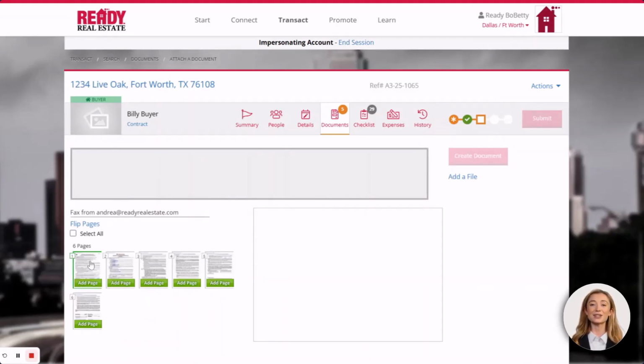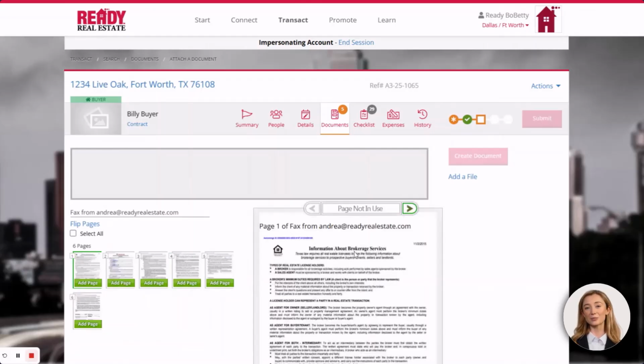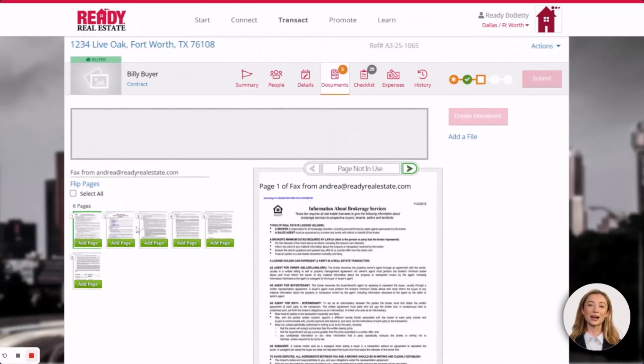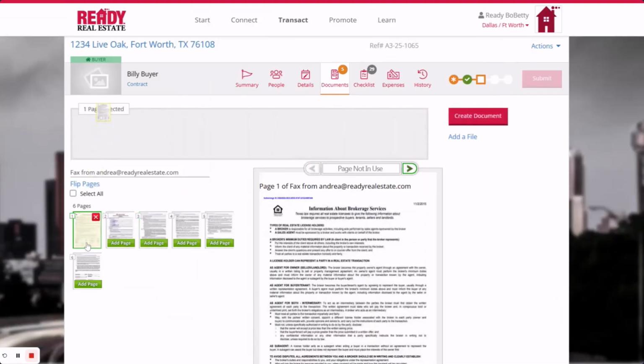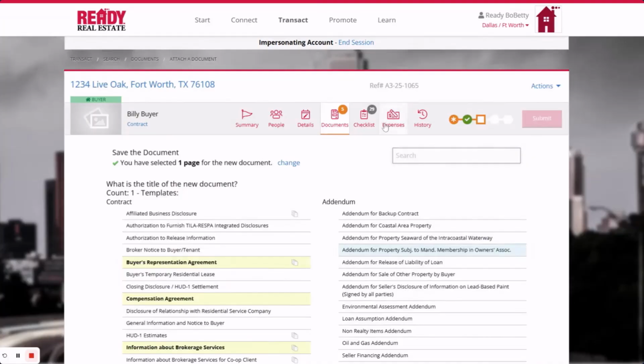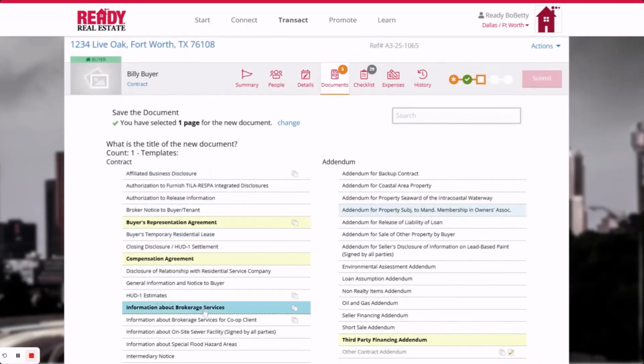For instance, you can see this file contains the information about brokerage services, but it also has the buyer's rep agreement. Let's just upload the information about brokerage services for now. We'll click Add a Page since we only want this first page. Then we'll go ahead and click Create Document. From the list, select Information about brokerage services. By the way, can you see how the required documents are highlighted in yellow?